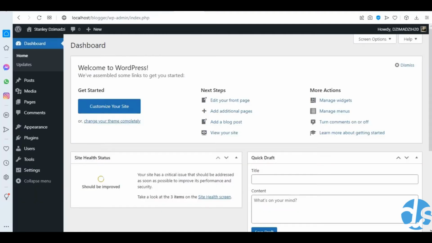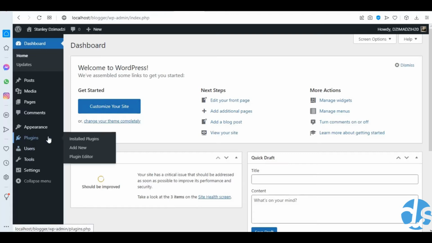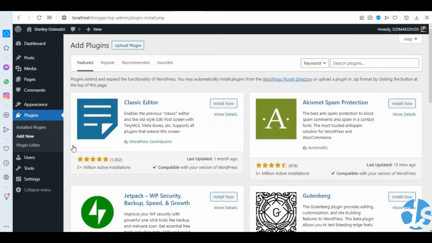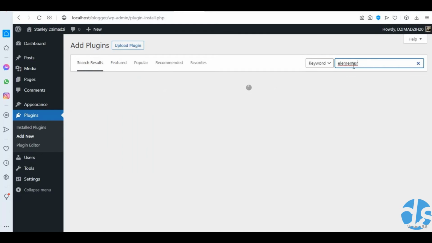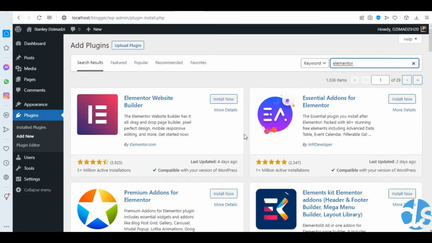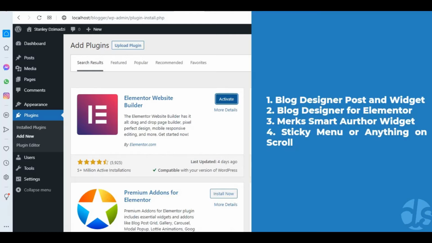Let us now install and activate all the required plugins for us to fully customize this website. Go to plugins, then click add new. Let us now search for a plugin called Elementor. This is it. Then click install now. As you can see, the Elementor website builder has successfully been installed. Install all these required plugins, and then I'm going to show you how to activate them all at once.